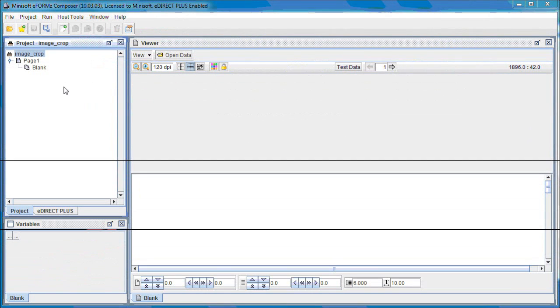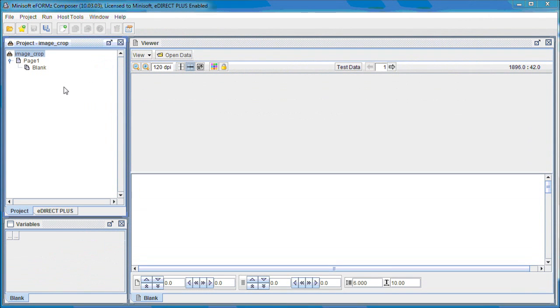In this tutorial, we'll be taking a look at cropping an image in eFORMz. eFORMz has the ability to crop an image when that image is loaded from a file. Images from URLs or loaded directly into the project can't be cropped, but of course all images can be scaled.